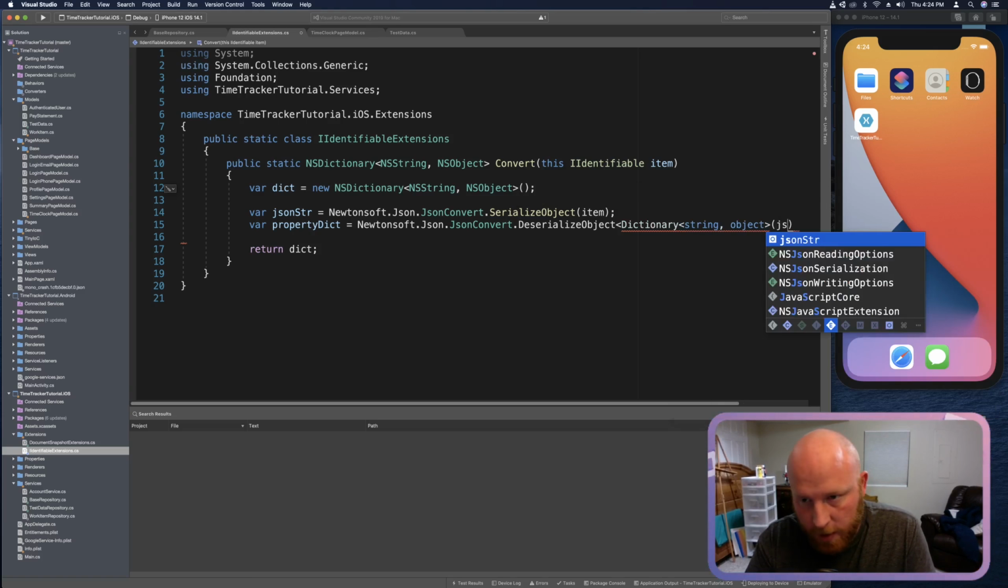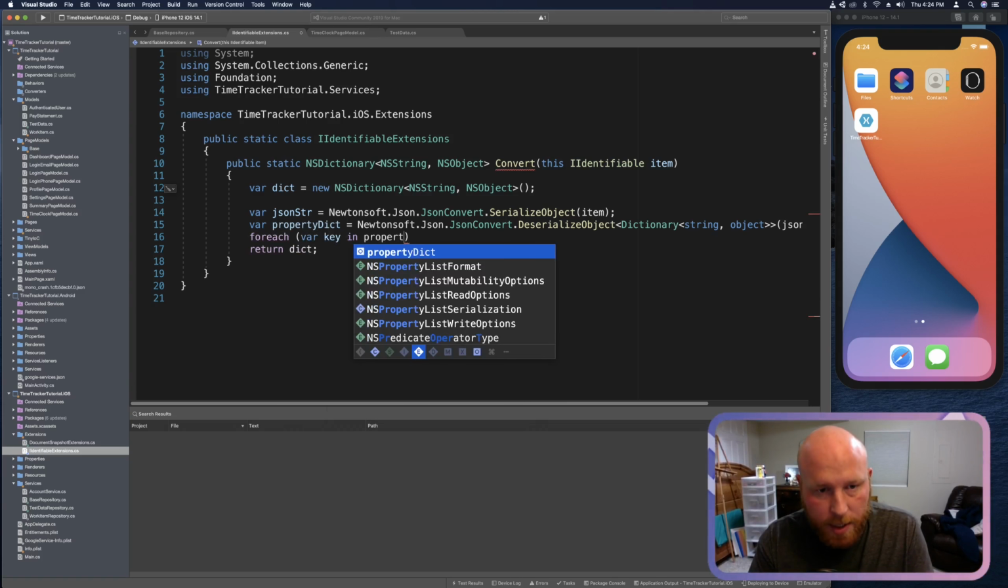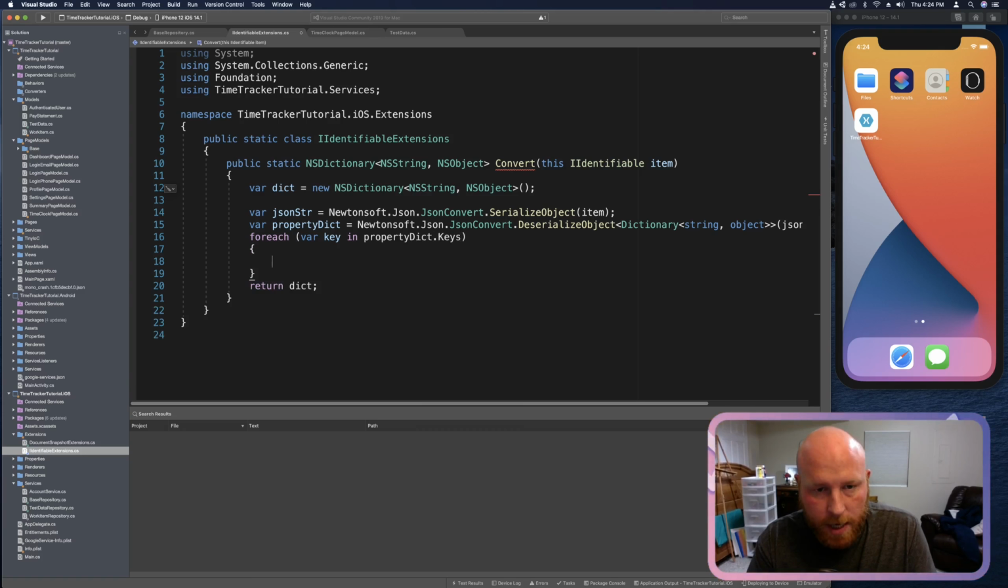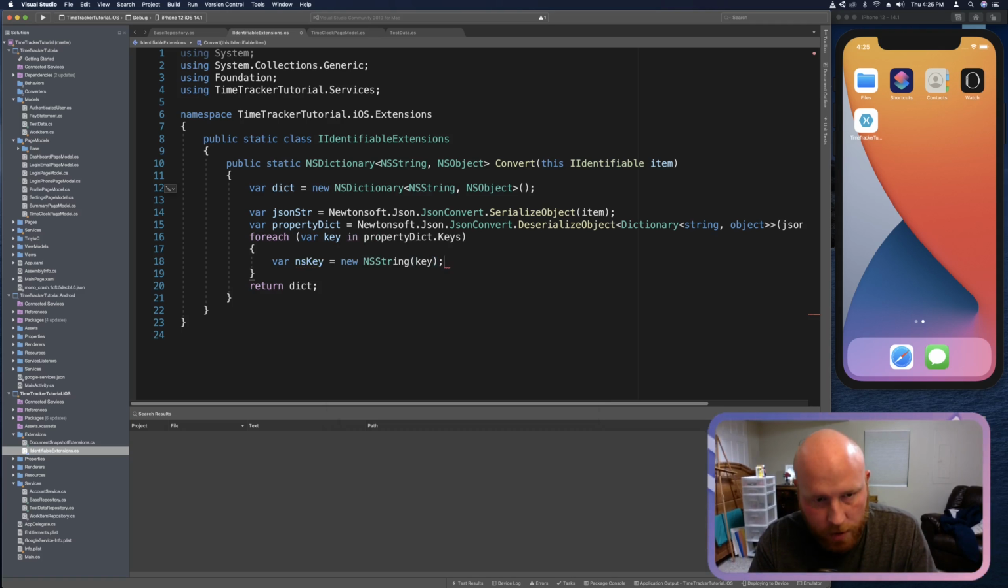And then this will take in the JSON string. So we have our property dictionary. So what we should do now is go through each key in the dictionary. So we can say for each var, and we can call it k or key, in propertyDict.Keys. And so for each key, we're going to grab the NSString key. So this will be var nsKey, is the variable name we can use. And we'll say var nsKey equals new NSString, and then in here we'll just use key, because that's getting parsed to a string anyway from JsonConvert. So that'll give us our nsKey.